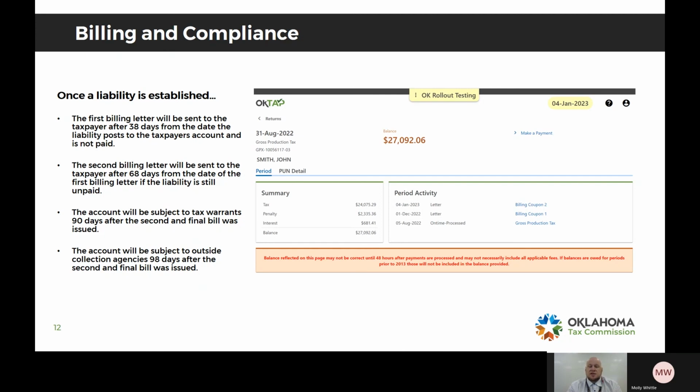This will include updated information about the new penalty and interest totals. In the unfortunate event that the second billing letter is not addressed, then the account will be subject to a tax warrant 90 days after the second and final bill was issued. This tax warrant will also be sent to our outside collection agencies.